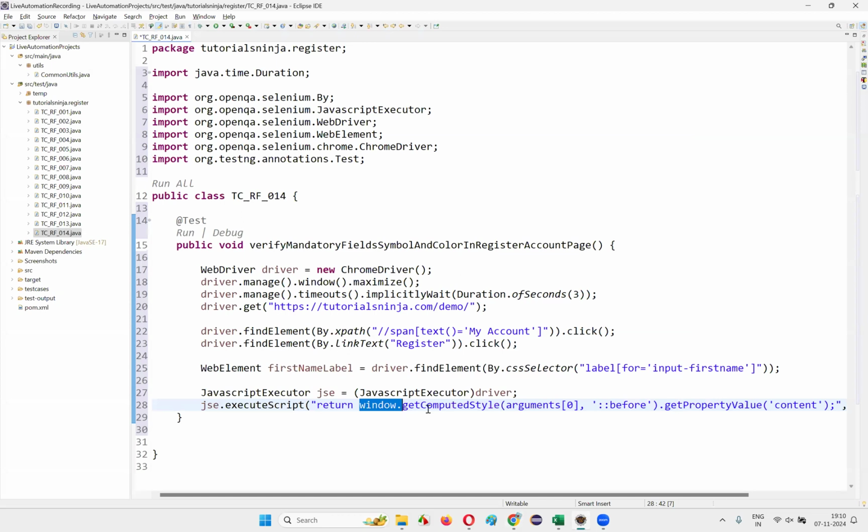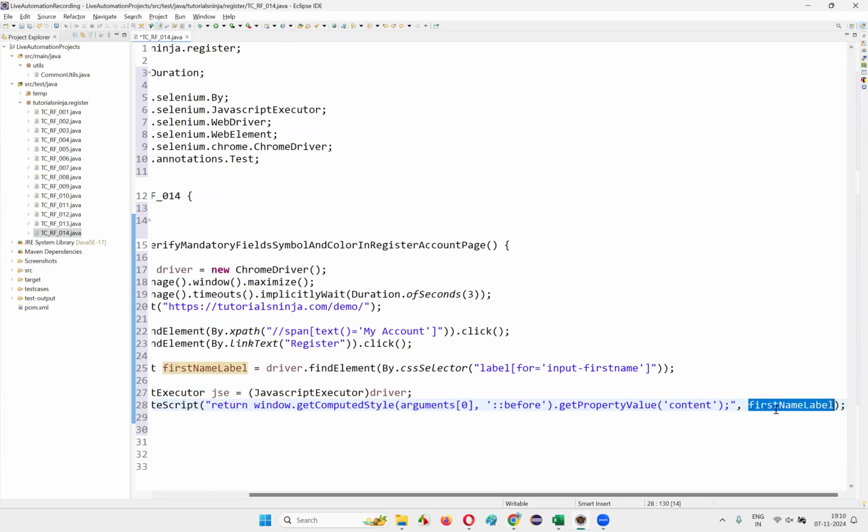Window.getComputedStyle. In that, arguments[0] means what? Whatever web element you gave as the second argument after the comma, that is at index zero. So arguments[0] is referring to this first name label, the label tag in the HTML code. Under that, we have a pseudo element, that is the colon before, which we are providing in the single quotes.